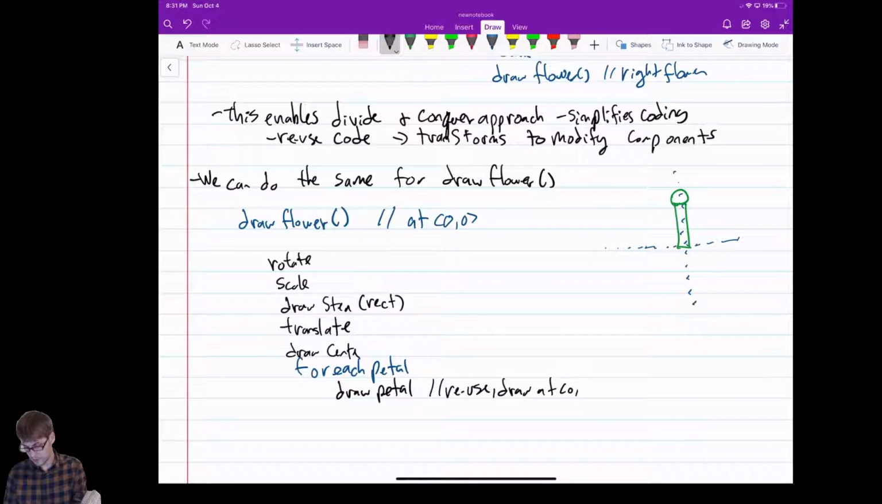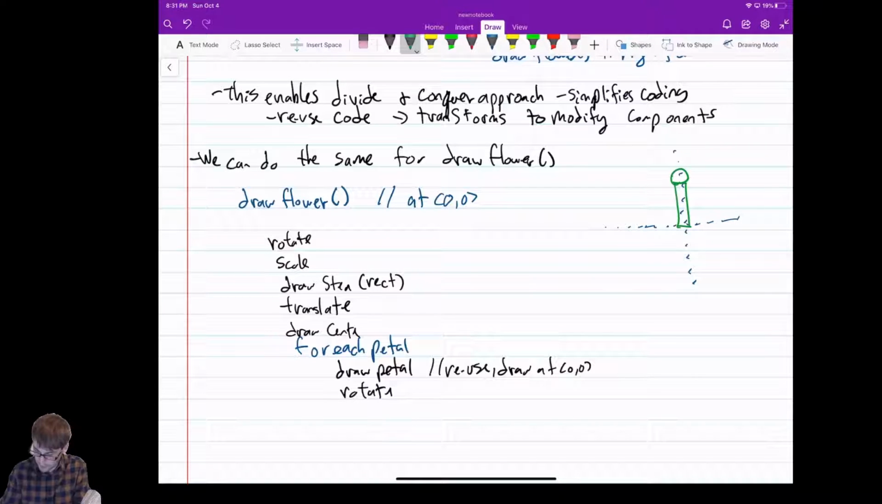Draw at 0, 0 again, but then I do a rotate. So draw the petal, modify the matrix, add rotation, it is now rotated. I draw it again, rotate again, it keeps moving. And you can just use a for loop to go around. So this is really cool. This is really nice. I guess I should finish my flower.